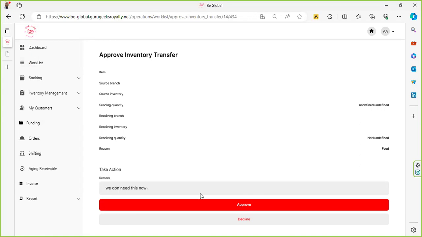If something like we don't need it now, you can just add that comment there and then approve it. So whether you approve or decline, you can raise the reason, maybe this is the reason you've approved or this is the reason you've declined.